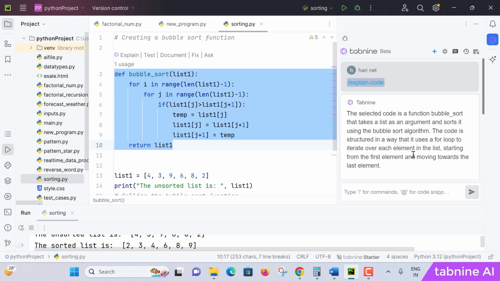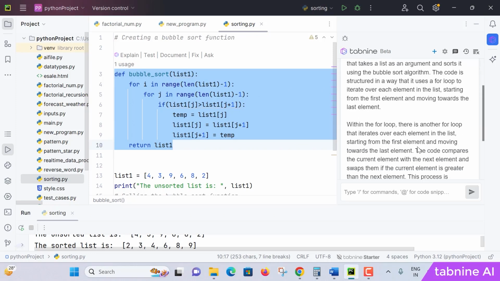If you have your own project and you have a method or a function, you select the code and ask Tabnine AI what exactly is happening in the functionality, then you will get an explanation. How beautifully it does that. So let's go to the next one.